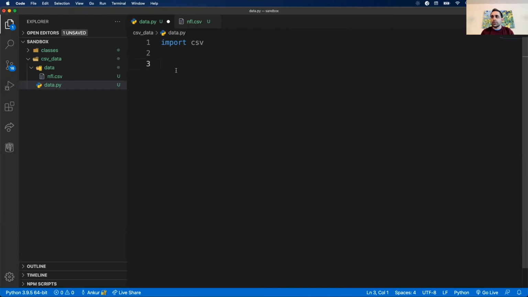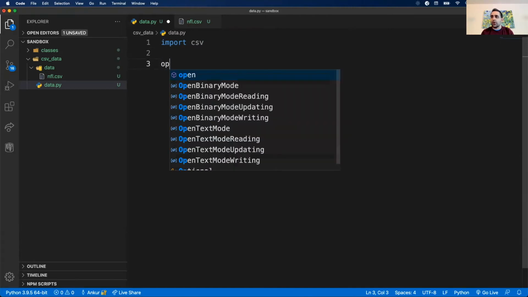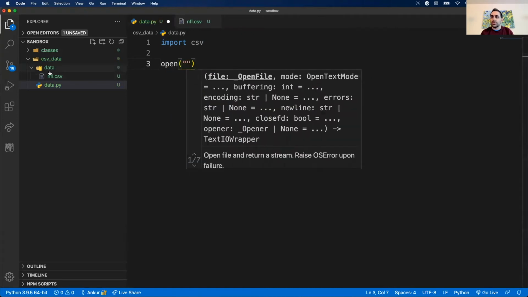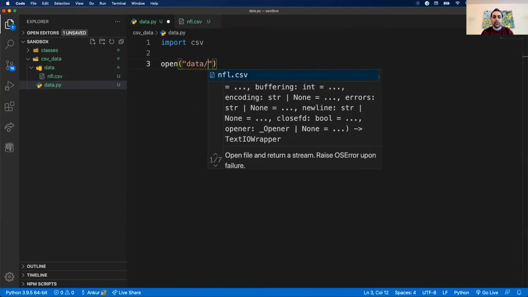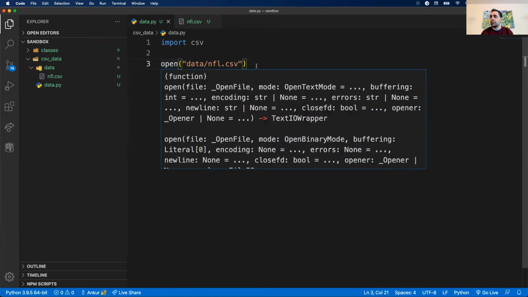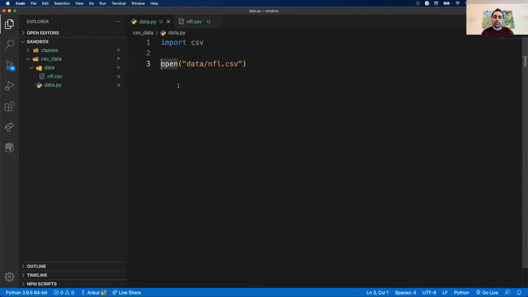I'm going to use the normal way of creating something. I'll do an open, and then I need a file name. My file is nested within the data folder, so I'm going to do data/nfl.csv. This is going to open a file for me, so I'm going to store that inside of a file. Let's say nfl_file object equals whatever the open method returns to me. Then I want to read what's in the NFL file.